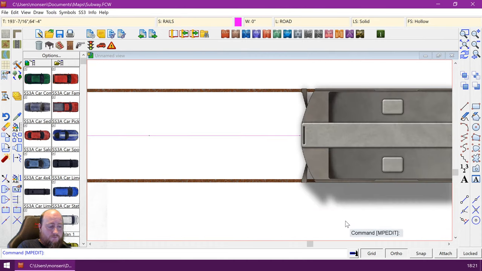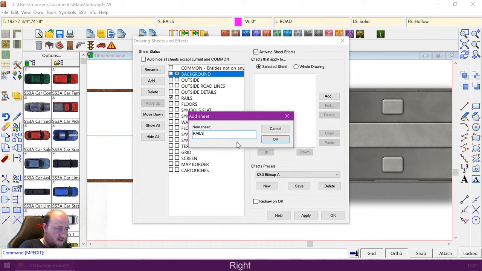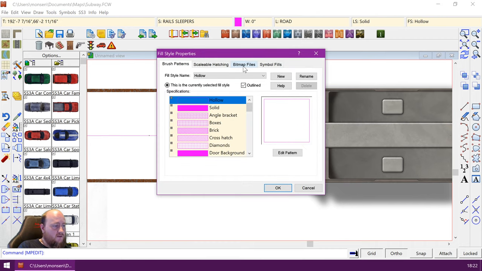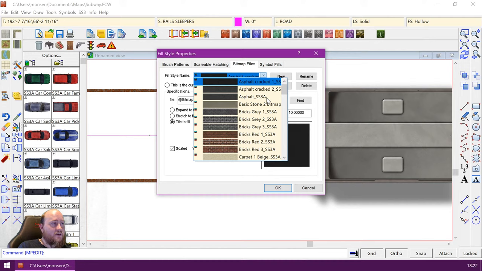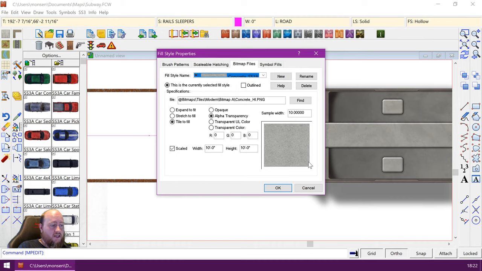Now, to draw a sleeper, I'm going to switch sheet because I need the sleepers to be on a different sheet. Sleepers. And I think we can agree that the hollow fill is not the right one for the sleepers. So I am going to make them in concrete. Sleepers can be made in many kinds of materials, but wood and concrete are quite common. Although I've seen some recent experiments with plastics and things like that, I'm going for concrete.